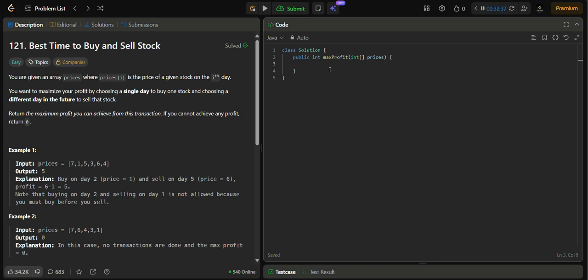Today we are solving a classic LeetCode problem, Best Time to Buy and Sell Stock, problem number 121. It's marked as easy but it teaches a powerful technique that shows up in the real world of coding interviews. Quick question before we start: can you solve this problem in just one pass without using extra space? Let's find out.